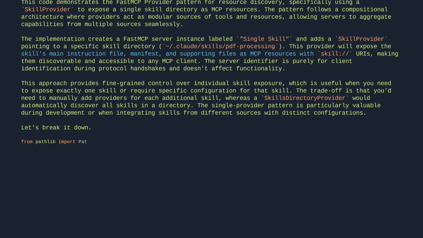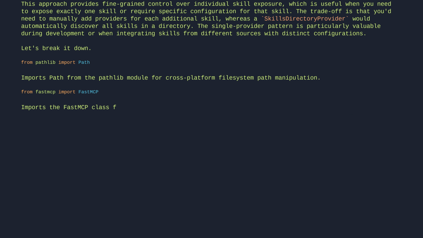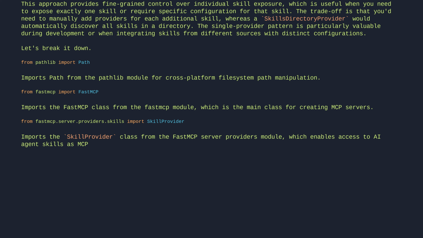From pathlib import Path. Imports Path from the pathlib module for cross-platform file system path manipulation. From fastmcp import FastMCP. Imports the FastMCP class from the FastMCP module, which is the main class for creating MCP servers. From fastmcp.server.providers.skills import SkillProvider. Imports the SkillProvider class from the FastMCP server providers module, which enables access to AI agent skills as MCP resources.